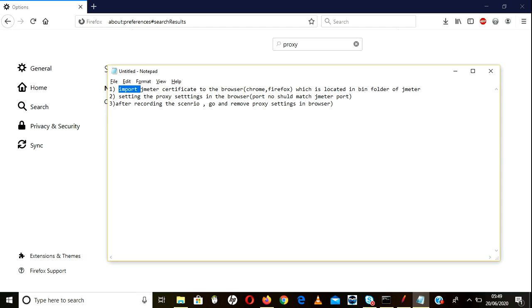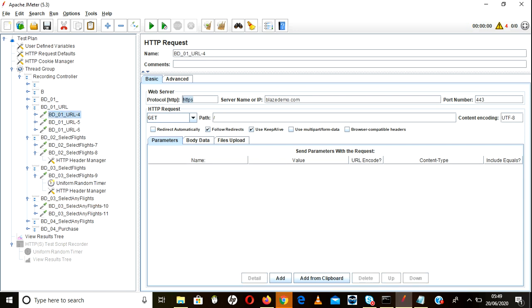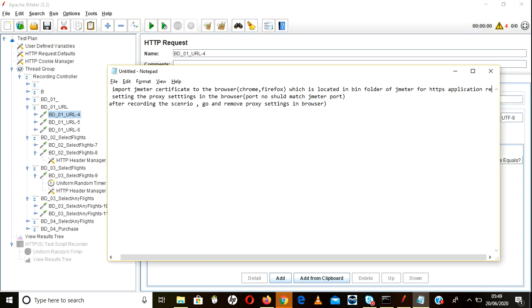But I have to show you guys, right, whether it is HTTPS or not. Yeah, if you go here, URL, see, HTTPS. So that is the reason we have to import Jmeter's certificates. Okay, otherwise it won't record this application. Okay, so whenever you are recording, you have to do these three things, very important. Import the Jmeter certificate, which is located in the bin folder of Jmeter, for HTTPS application recording. This is very important. So for an HTTPS application, we have to do this.